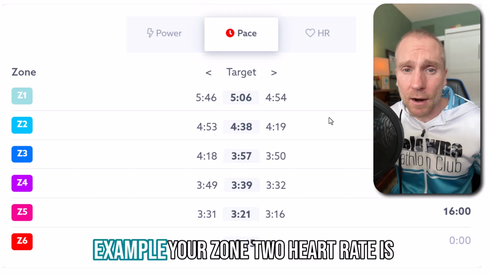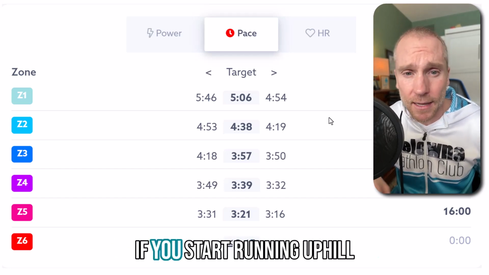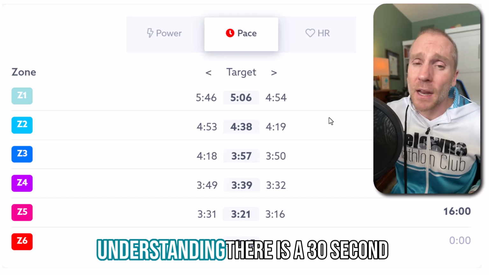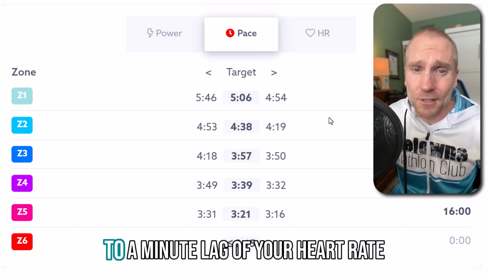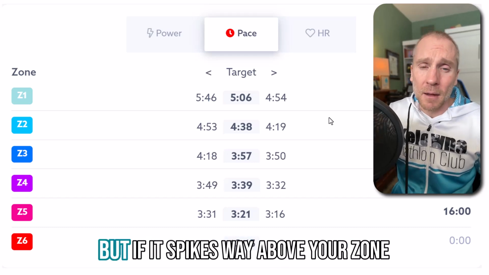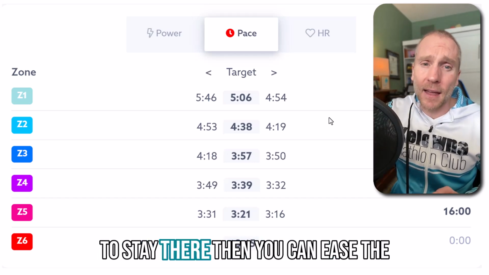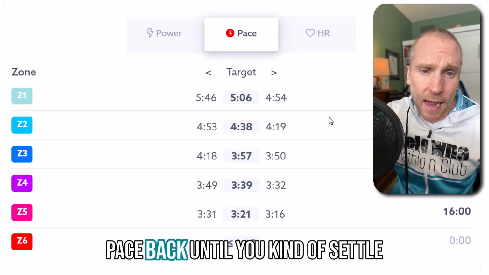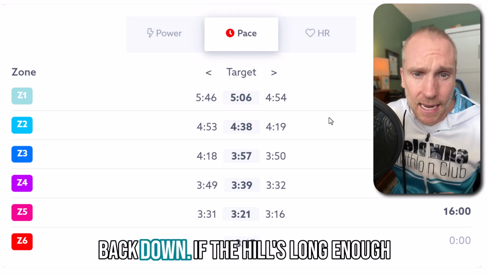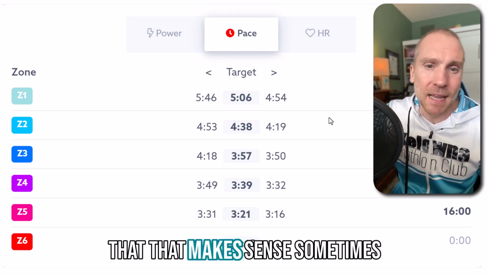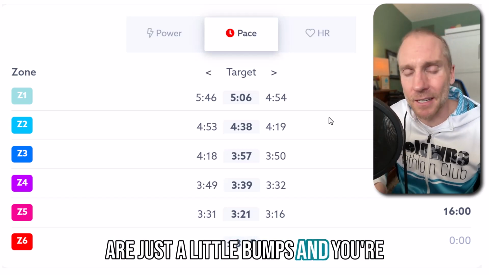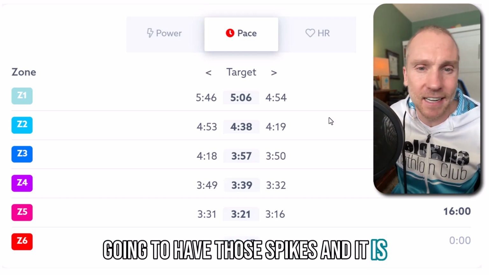So knowing where, for example, your zone 2 heart rate is, if you start running uphill, understanding there's a 30-second to a minute lag of your heart rate, but if it spikes way above your zone 2 heart rate and you're supposed to stay there, then you can ease the pace back until you kind of settle back down. If the hill's long enough, that makes sense. Sometimes they're just little bumps and you're going to have those spikes and it is what it is.